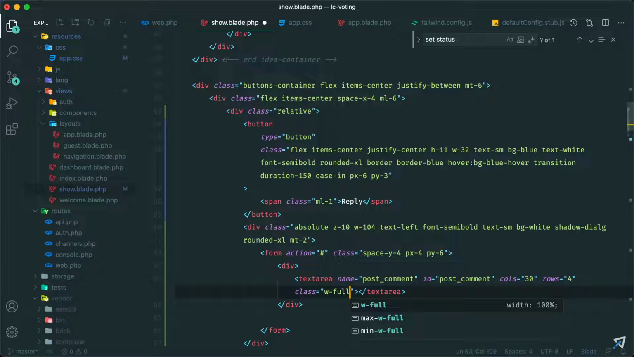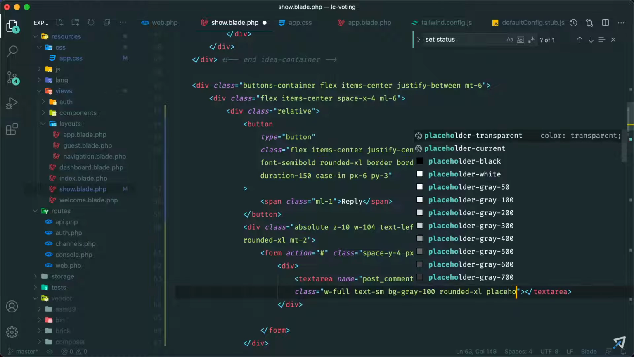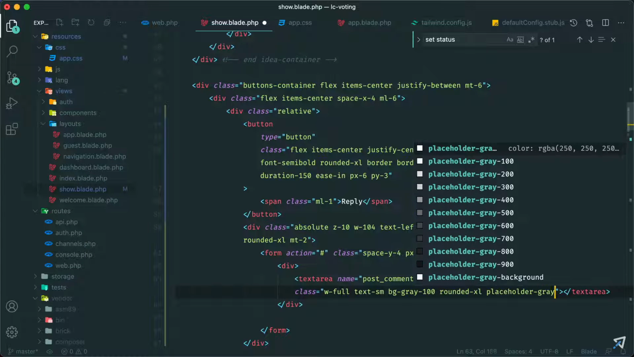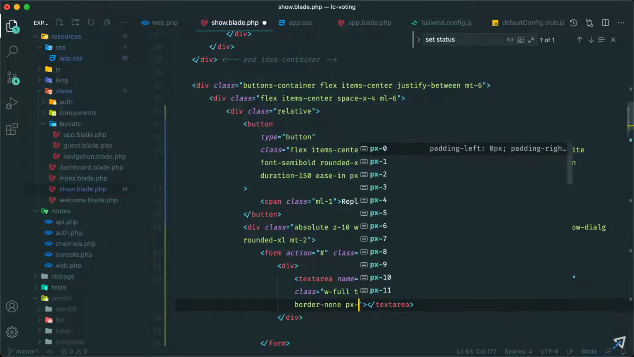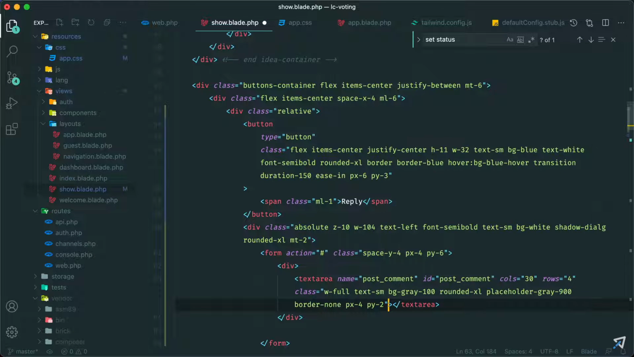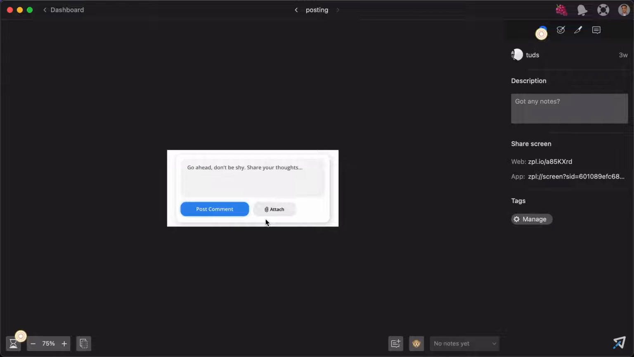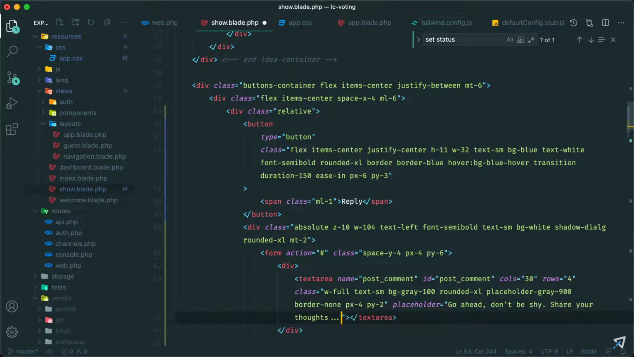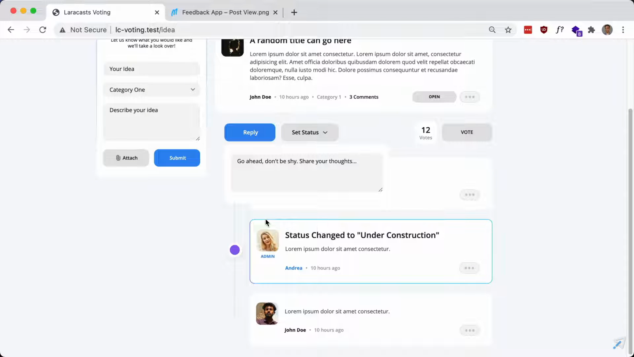Width full, text SM like we've been doing, BG gray 100 for a slight gray, rounded XL like everything else. I'm also styling the placeholder text, so placeholder gray 900, no border, px4 and py2, and let's also add a placeholder here. What is it? So yeah, let me just type that in. Okay, let's see how that looks. Okay, looking good. Now we just have to add the buttons.